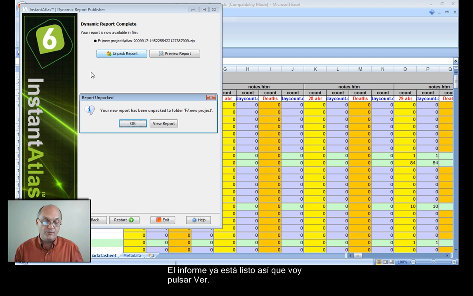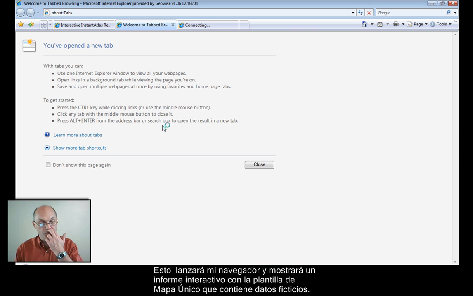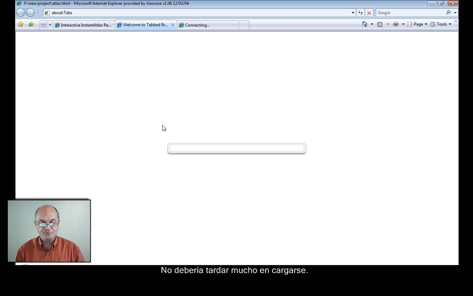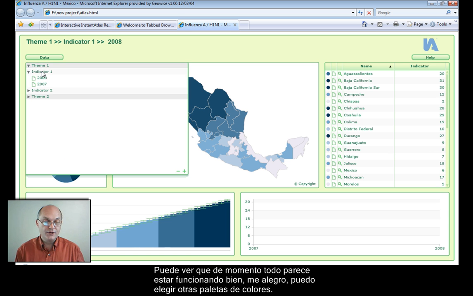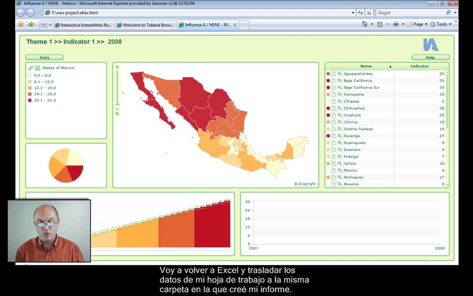I just got word from my publisher that the report is ready, so I'm going to hit view, and this will launch my browser and hopefully show me an interactive report with a single map template containing fictitious data. This shouldn't take long to load. And you'll see here that for the moment everything seems to be working in the normal way. I'm happy with that. I can choose other color palettes. So this report seems to be working well.